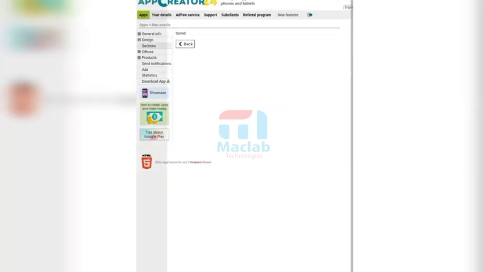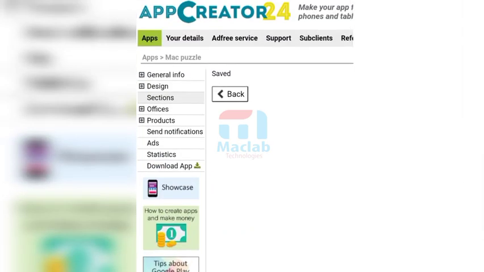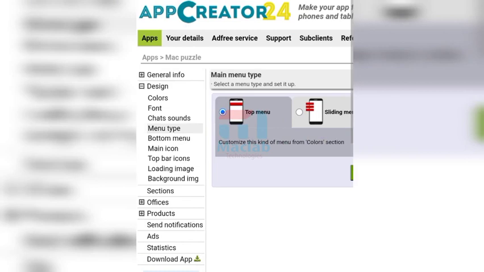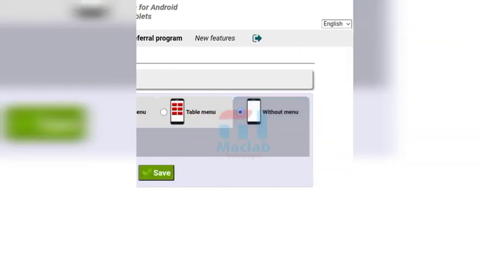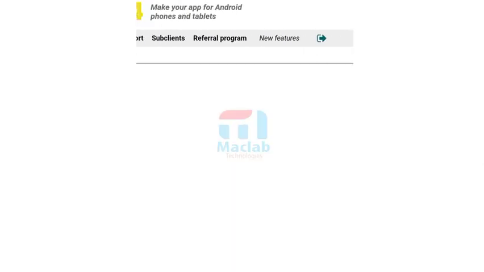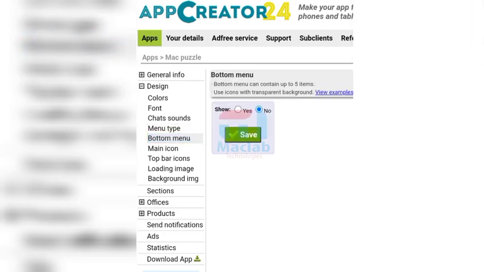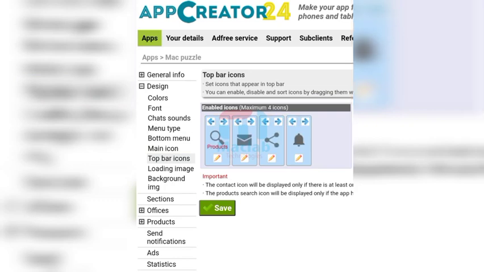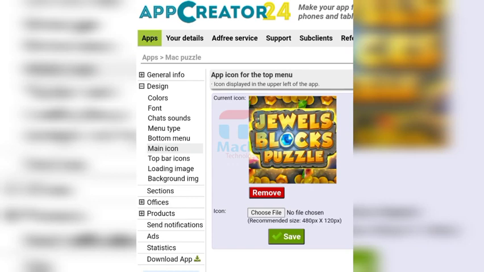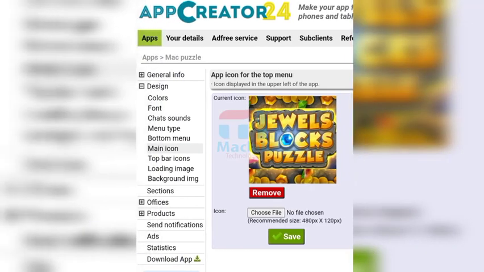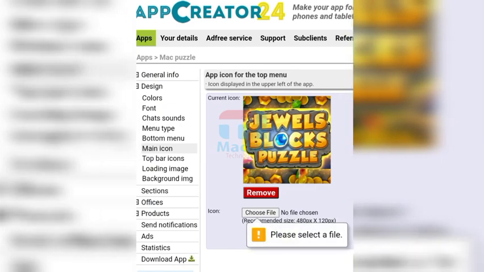Since I've saved it, I'm going to go to the design. I'm going to work on the menu type. Of course, I don't want any menu for this, so I'm going to take out the menu and save it. I just want this game to play straight up. Of course, we don't need a bottom icon or whatever. So let's go to main icon. Okay, this is the main icon. I think I've selected it. So I'm going to just save it and boom.